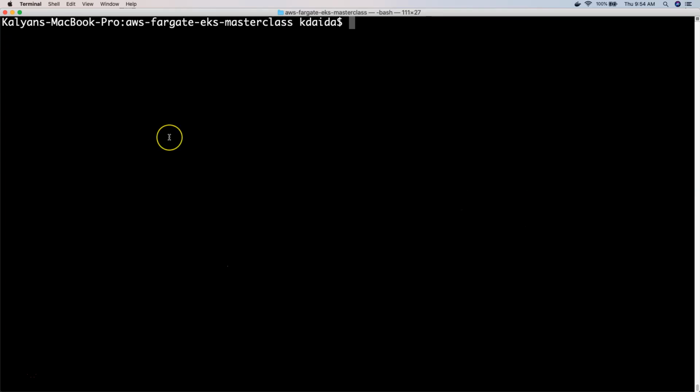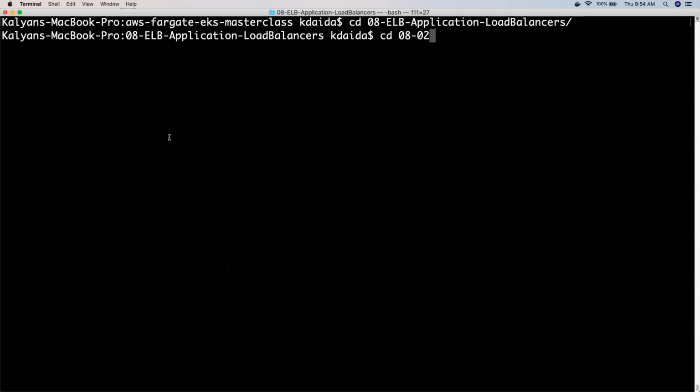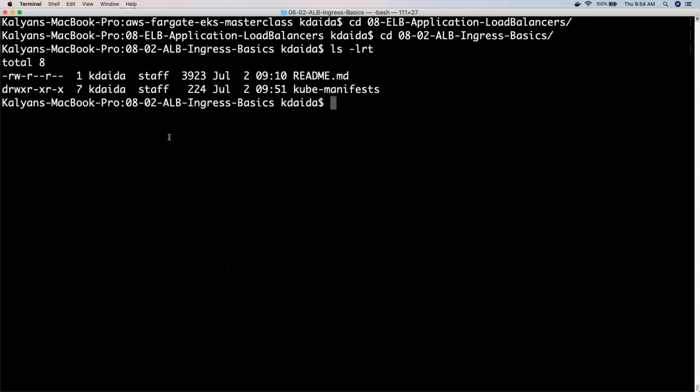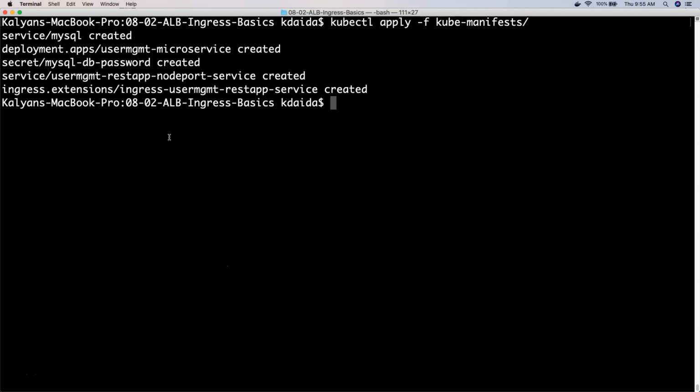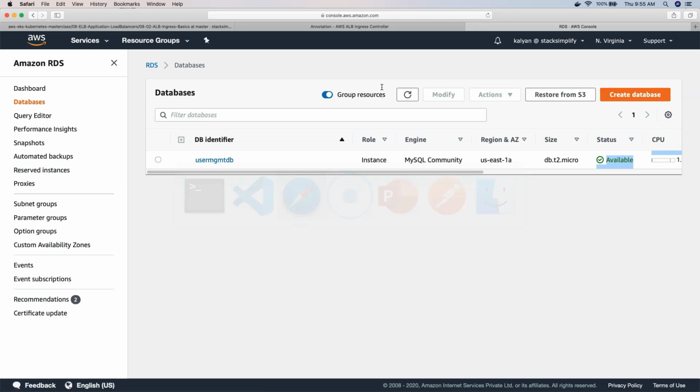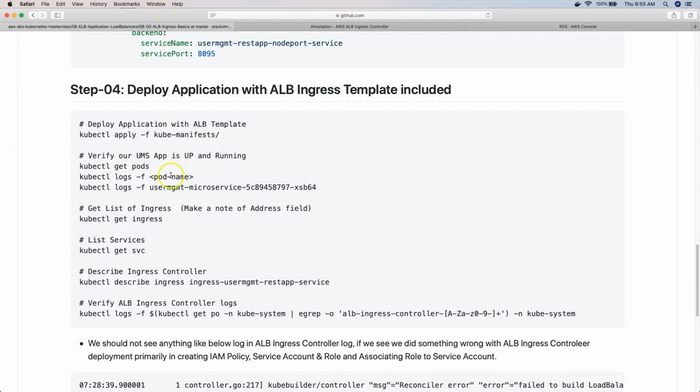Let me go here and we'll go to 08, which is ELB application load balancers. Inside that we are doing 0802, and there you can find our kube manifest, which we have updated just now. I'll say kubectl apply -f and then kube manifest. If any error is there, it is going to throw it to us. Let's wait for it to get created. MySQL got created, microservice deployment got created, DB password got created, node port service got created, and then ingress got created. So what is our next step here to verify the stuff?